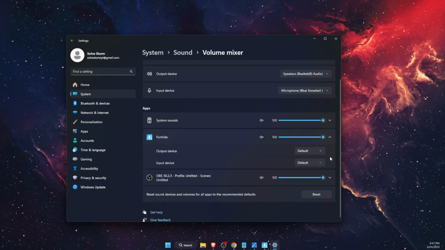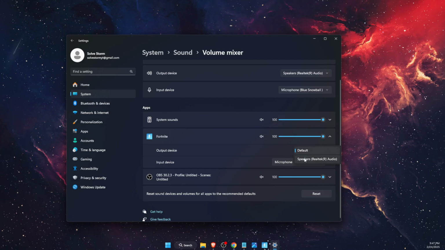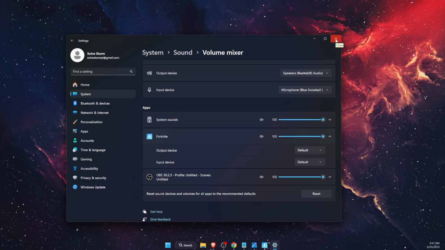You can also go ahead and choose output and input device. So just choose your microphone, for example, and speakers, or just leave it on default if you only have those. And on this end, it would be that.